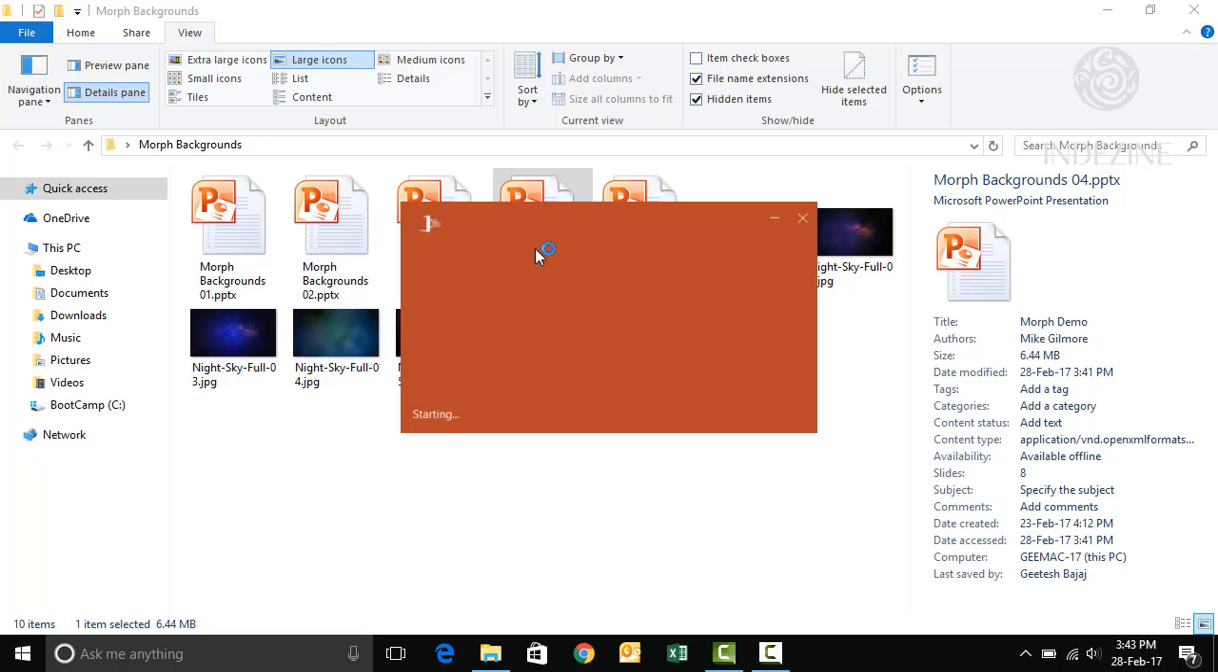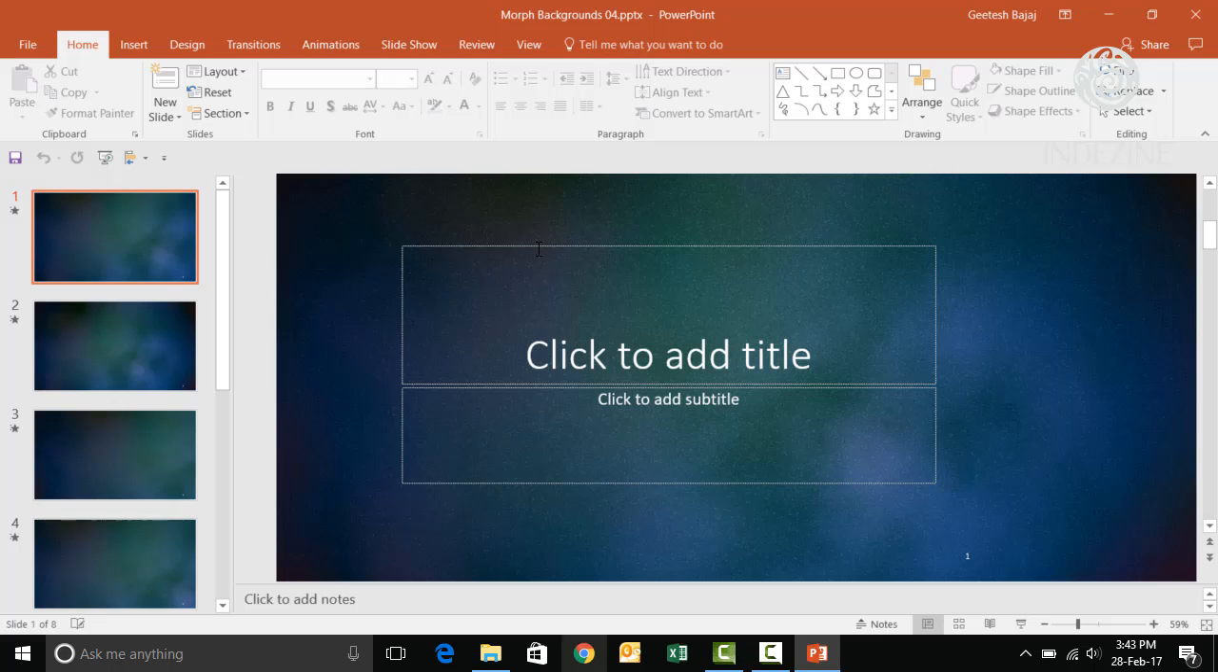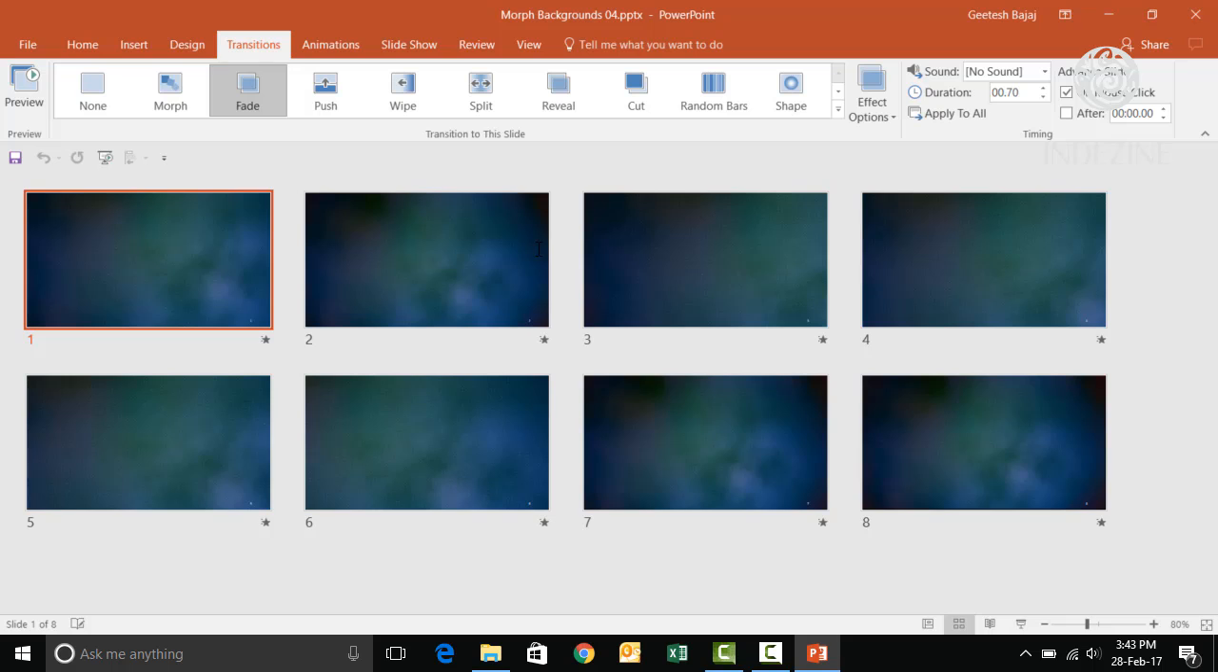Let me open this particular presentation. I'm going to go to slide sorter view, and you can see there are 8 slides. If I take slide number 1 and go to transition, this has a fade transition, and every other slide has a morph transition. It's okay not to have the morph transition for the first slide, because a transition is only going to happen between slides 1 and 2. That's why it's important that from slide number 2 onwards you have the morph transition.